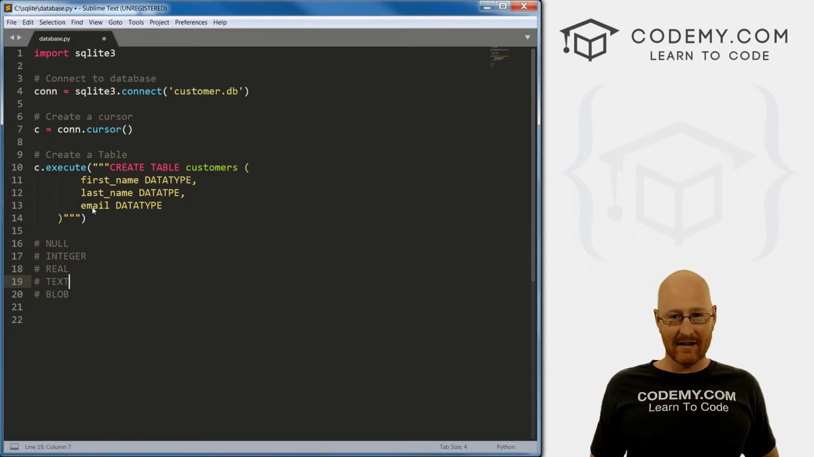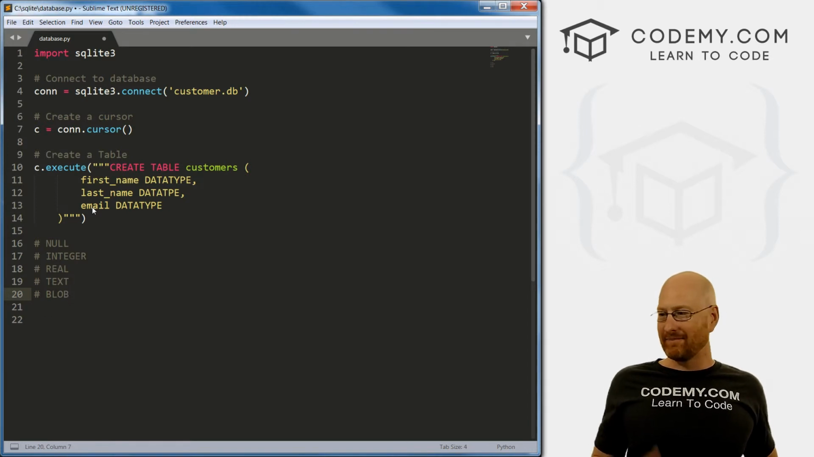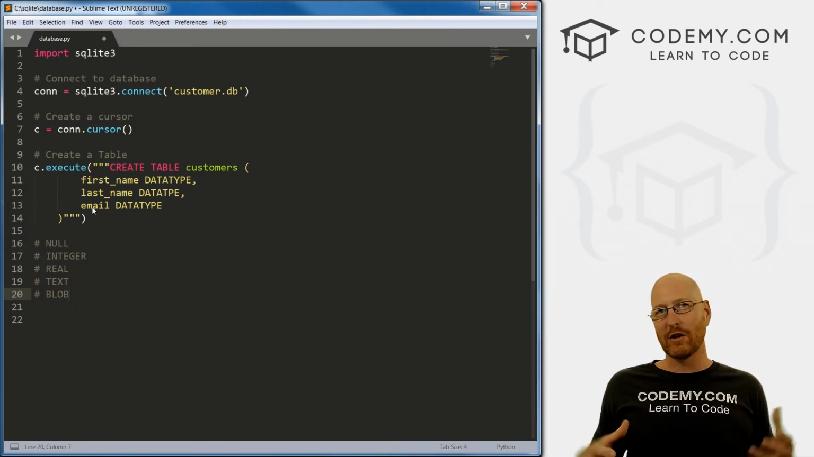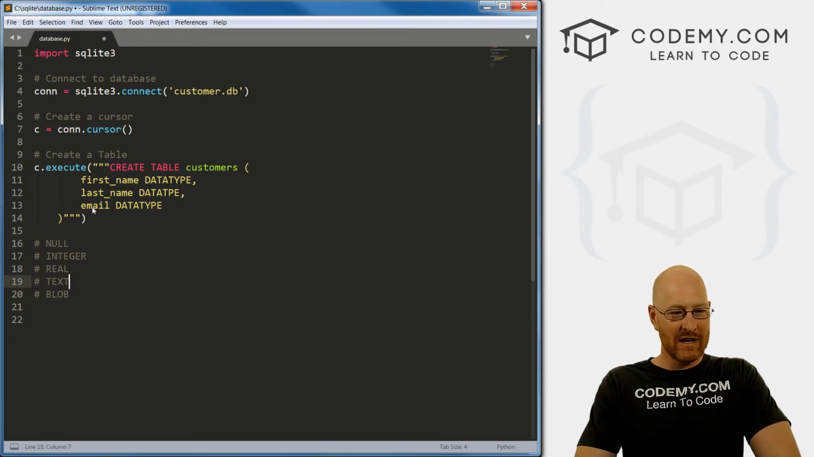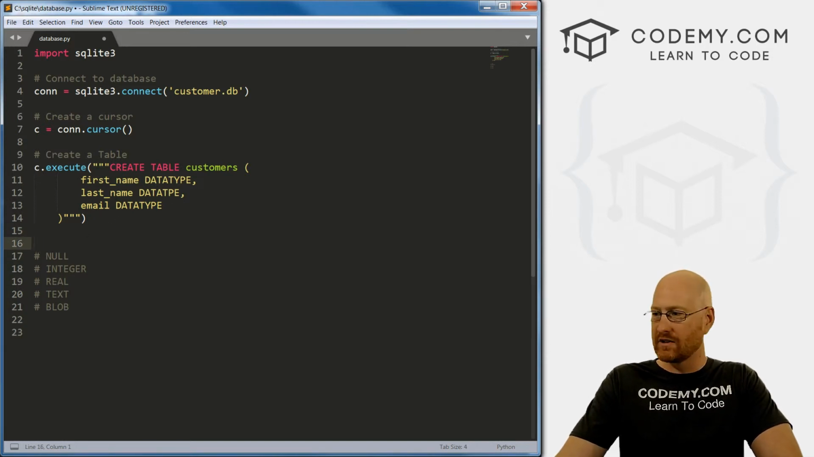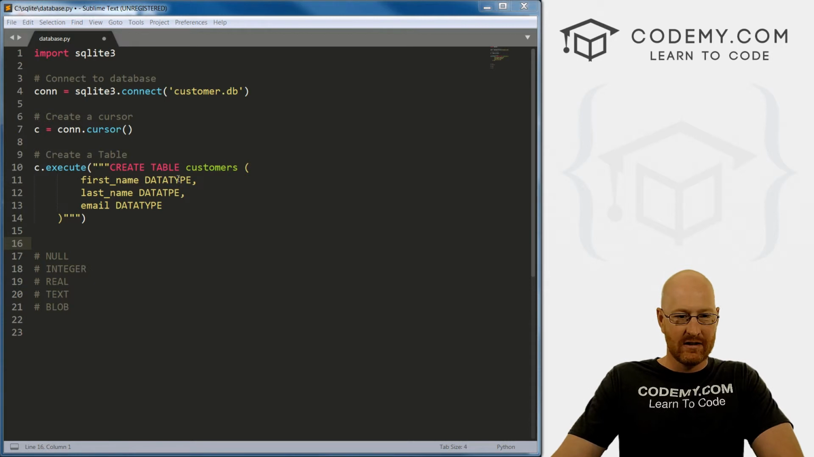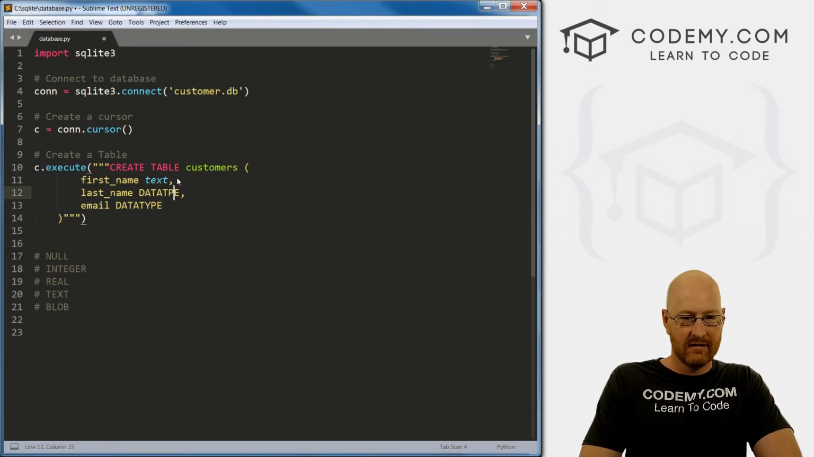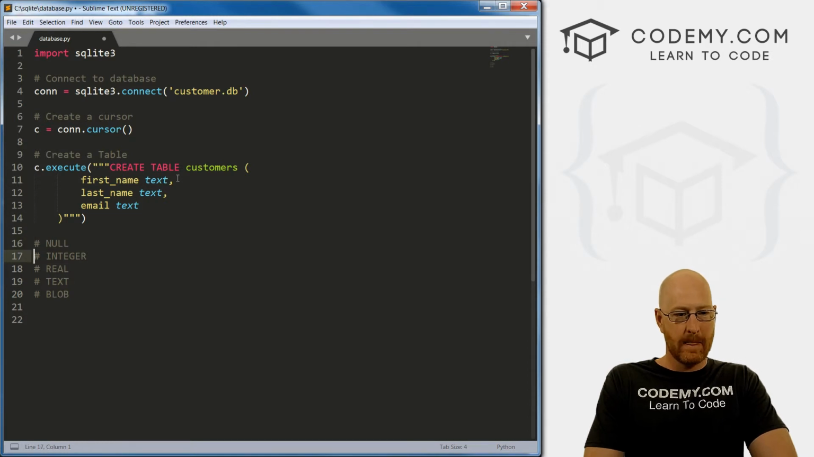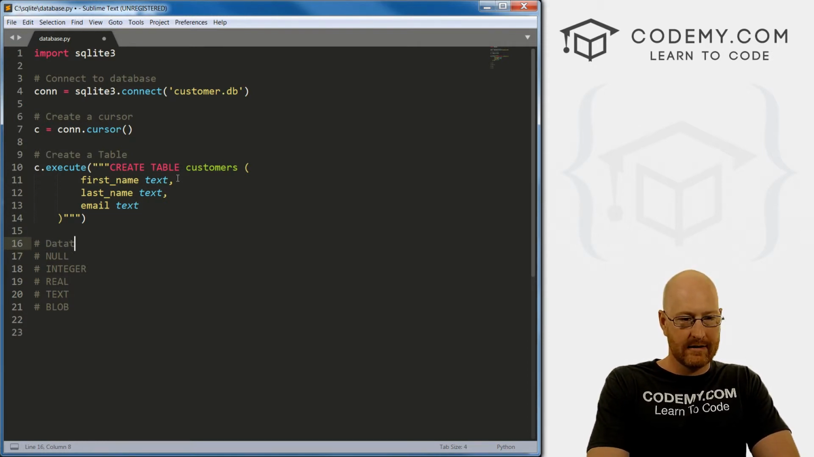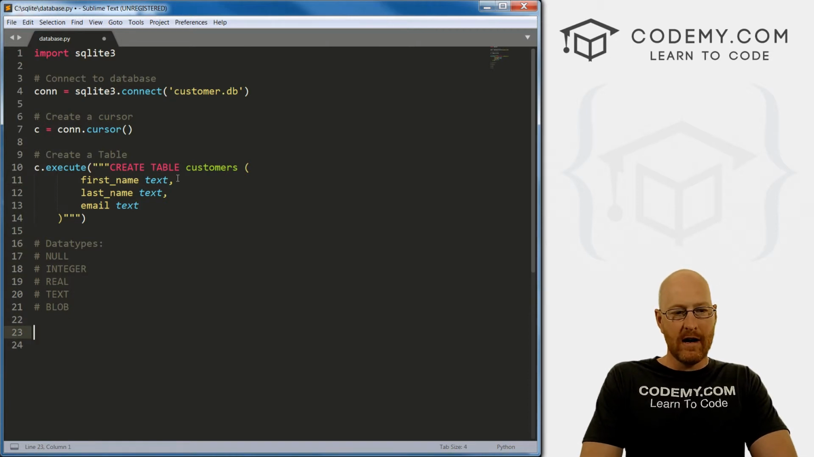Text is just how it sounds, text. And finally, blob is stored exactly as it is. So think of images. An image might be a blob. An MP3 file, a music file might be a blob, right? It's just a blob, right? So pretty simple. In our case, we're going to use text for all of these. So we just type in text, text, and text. And that's it, right? Let's go data types, right? Okay, so we're almost there.